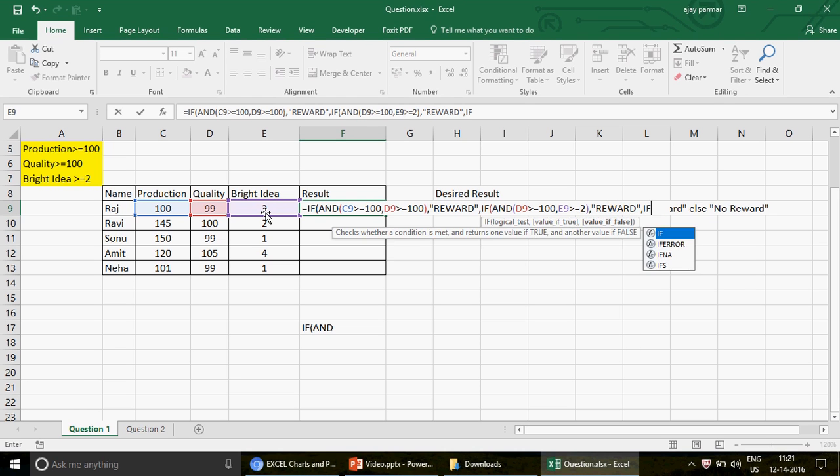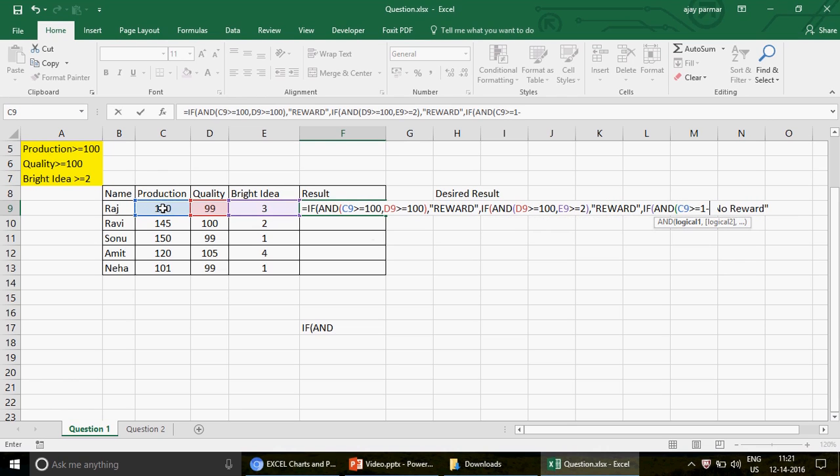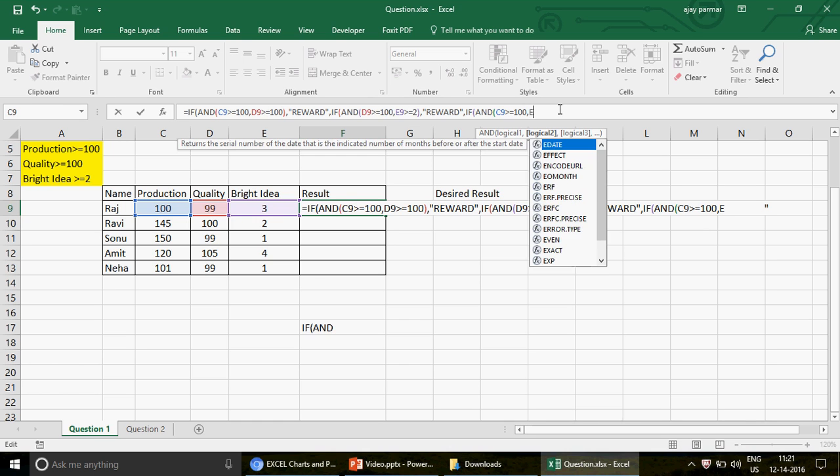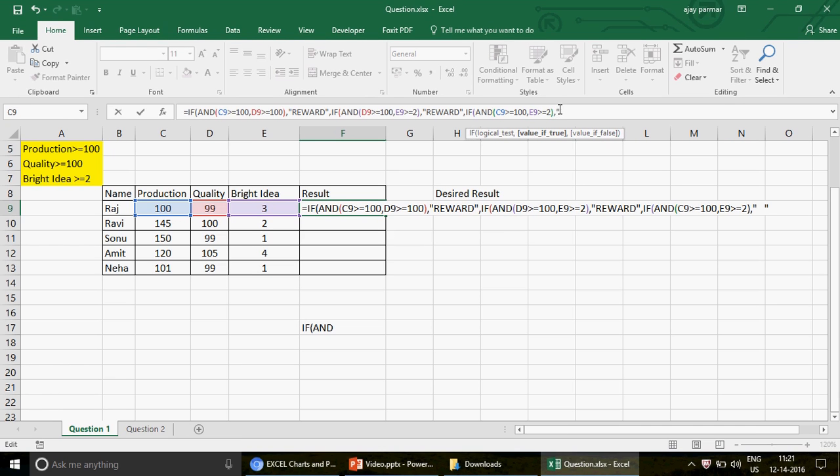And if not, then let's go for the last combination, which is if the production is greater than or equal to 100. Okay, and then the next thing is I'm going to write here the bright idea, which is E9, and E9 is going to be greater than or equal to 2. Yes, right? So if this also meets, then let's have a reward.